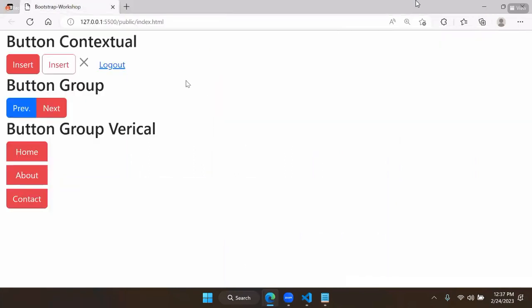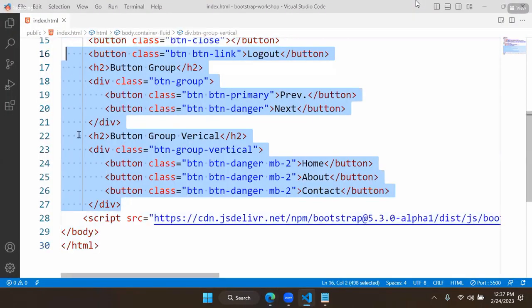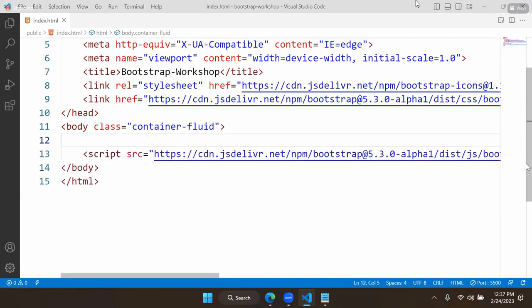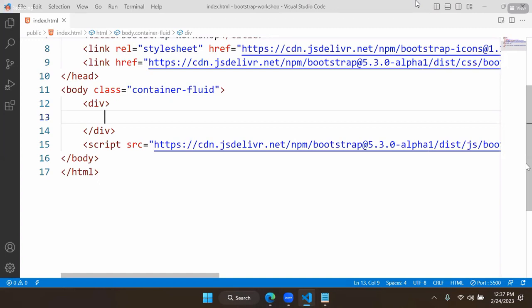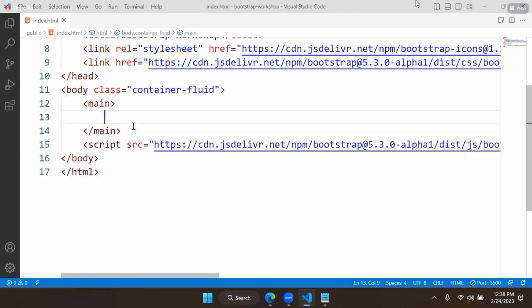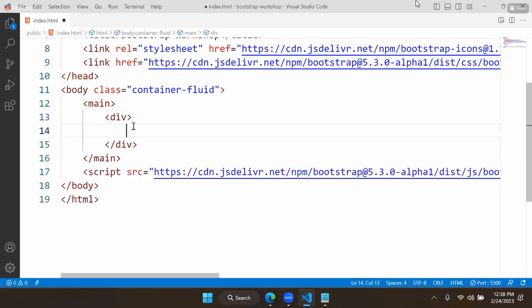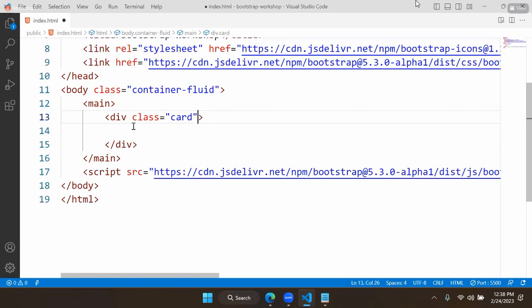Now let's see how to design these cards. Very simple actually to create such cards. First, you keep a div, and let's make it a main area. Now in this, we need a card for every course. Every card is a div. For this div, we have to put a class called card. Now actually, first design them so that you can understand.